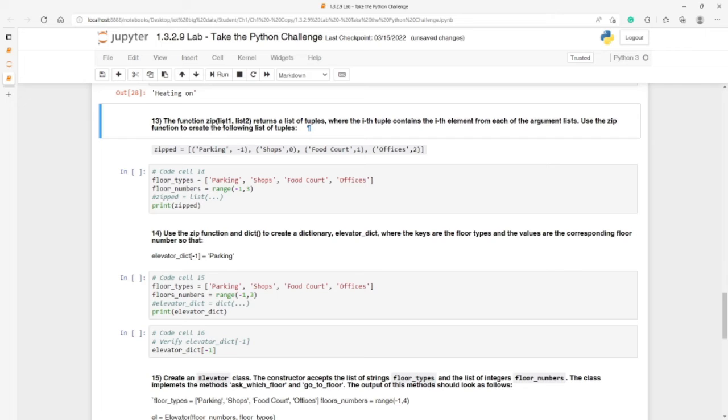The function zip list1 and list2 returns a list of tuples, okay, where the ith tuple contains the ith element from each of the argument lists. Use the zip function to create the following list of tuples. So here we have a list, and then what we actually need to do is to create a list of tuples, something like this.